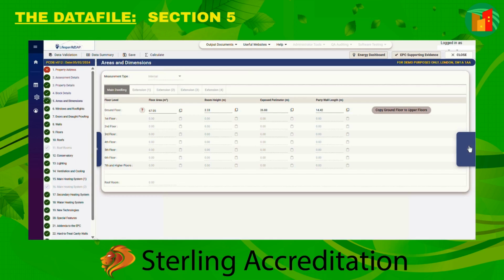Section 5. Areas and dimensions. By far, the most common mistake here is a failure to include the lengths of alternative and sheltered walls in the length of the exposed perimeter.